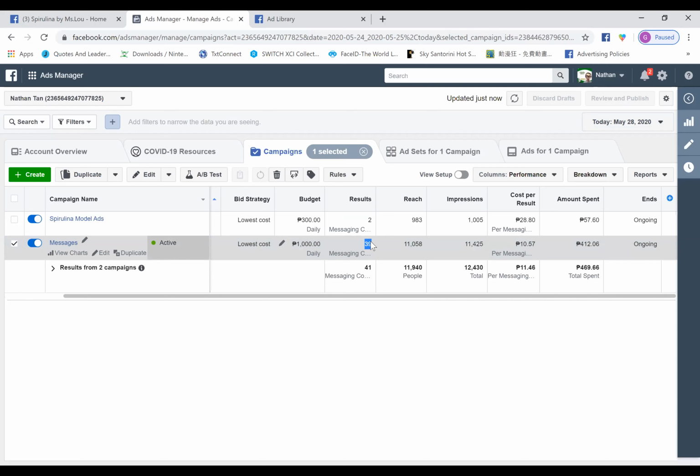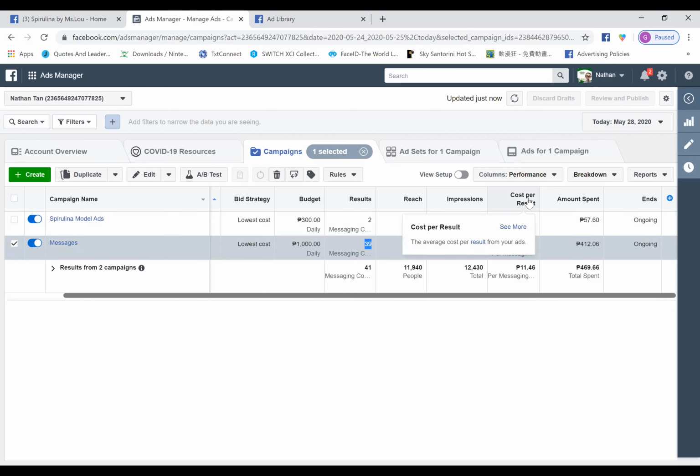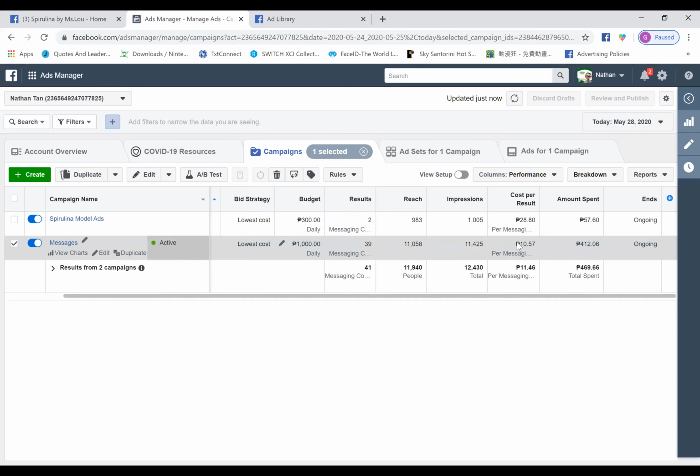All right? So from 39 people who sent a message to me, that cost me 10.57 peso per message. Cost per result is cost per message because my ad objective is message. So my result is message. So I have 39 messages. Every single message is 10.5 peso. Is it a good ad? Yes, I spent 10.5 peso per message to get 1 message.